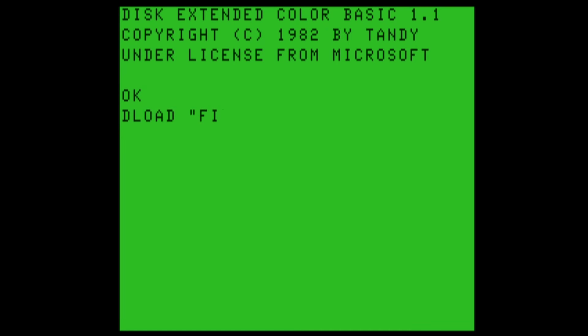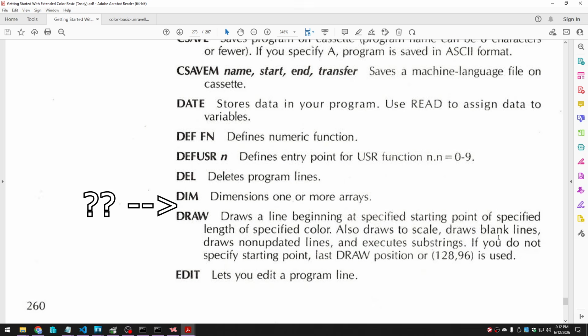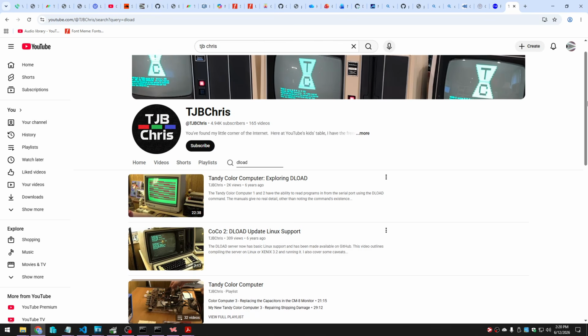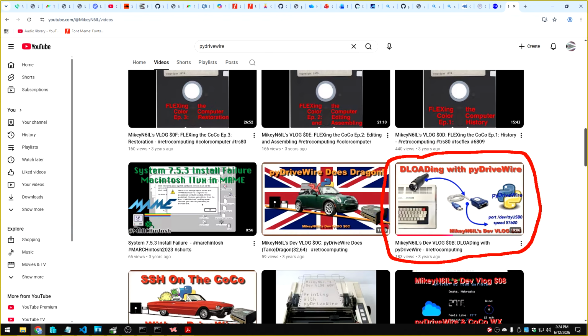DLOAD and DLOADM are commands that are built into the BASIC interpreter on the CoCo, but they are so elusive. There's like no documentation at all for these things in this whole manual. But if you look hard enough, you can find information about them, including several videos on the internet. pyDriveWire has a mode built in where it can act as a DLOAD server. And in fact, if you take a look at this video from its author Mikey, you can find all about how that works.